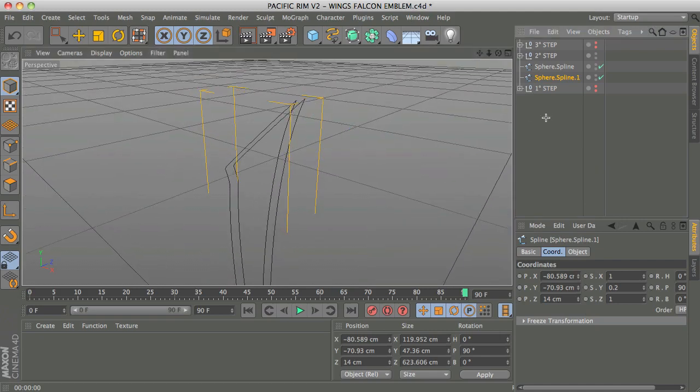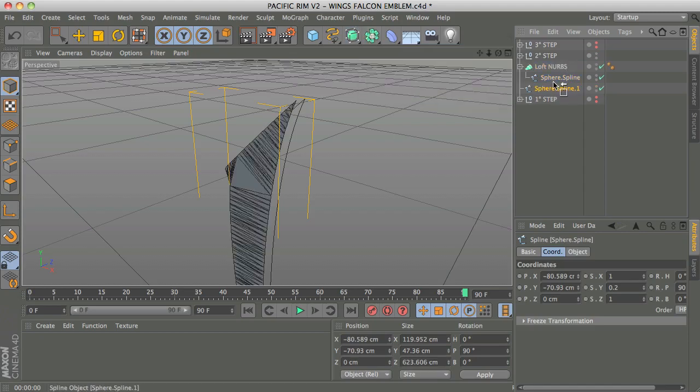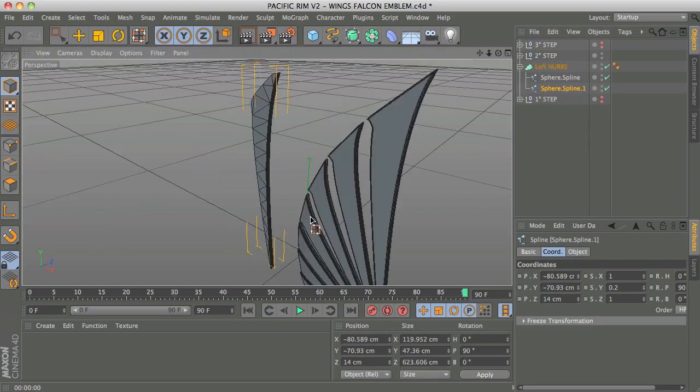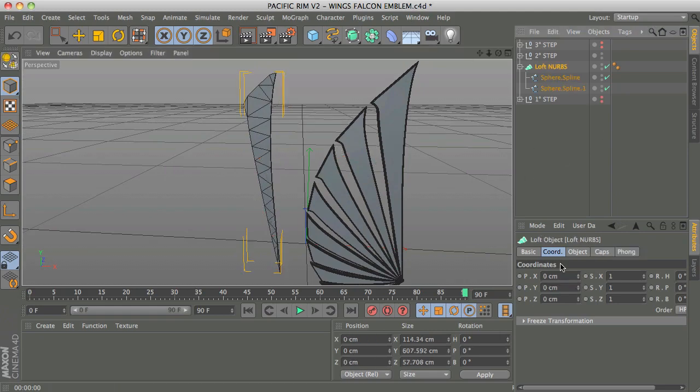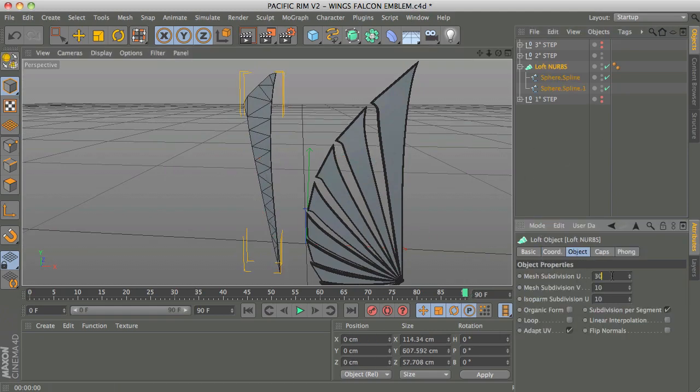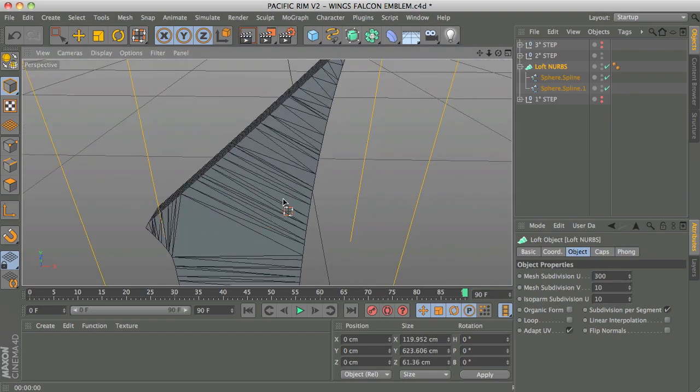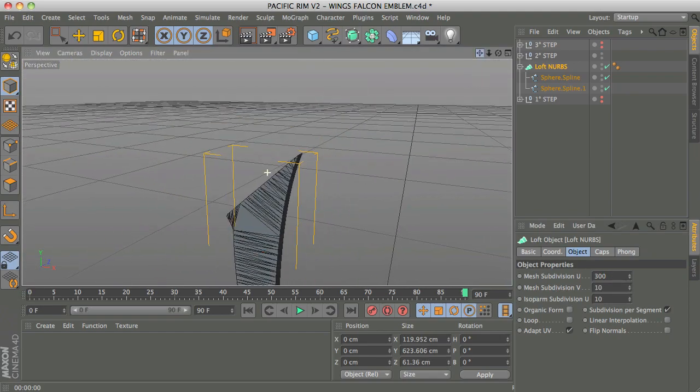Now we can apply directly the loft tool. Finally, we have our own first wing. To make a good subdivision, it is necessary to insert a minimum value of 300. Wow, fantastic!